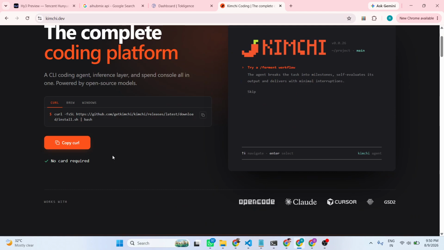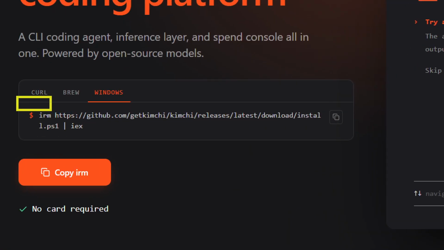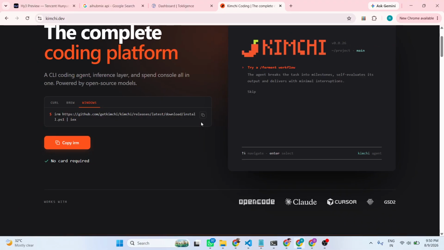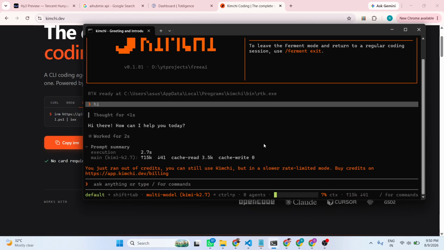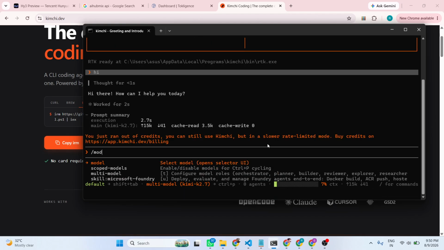This is their official website, kimchi.dev. So now to install this for Windows, it's very simple. You open PowerShell, directly copy this command to install this. I have already installed it. So once you install this, go to the directory wherever you are developing the project. As you can see, these are all the commands here.